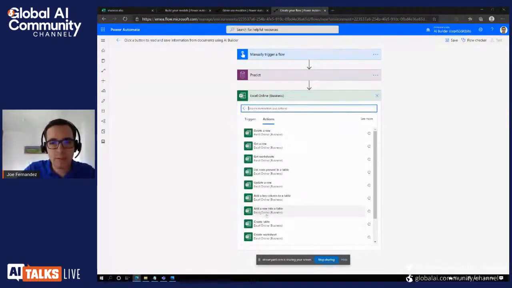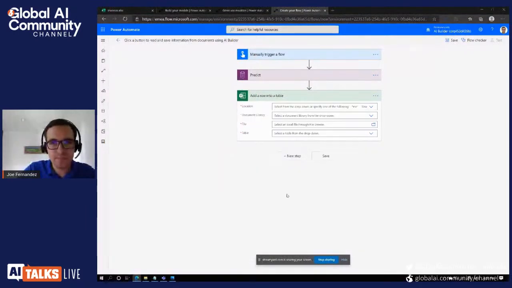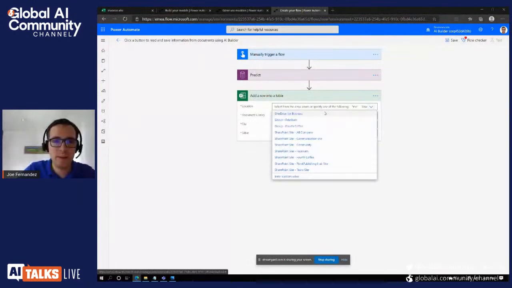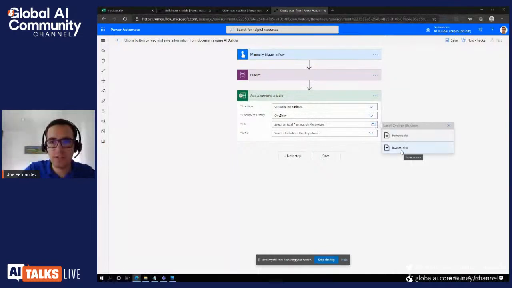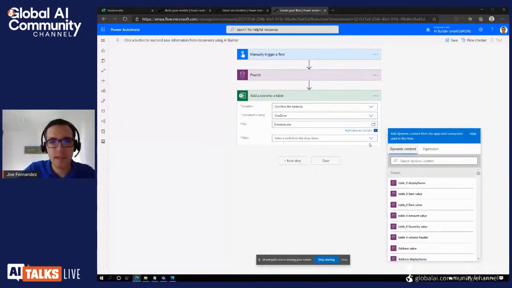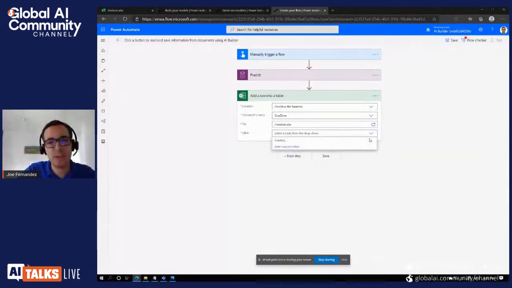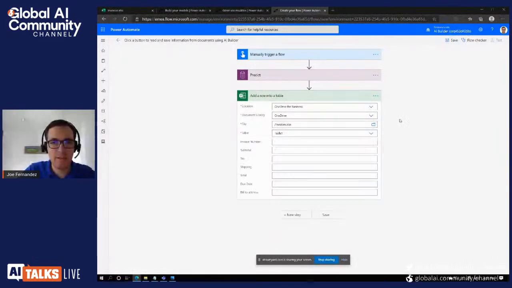And I want to add a row into a table. So it's going to ask me a few things. Okay, so where is the Excel file? I have it in my OneDrive folder. There we go. In which library? In this case, it's OneDrive. Which file should I use? So I have this invoices Excel file. And if I have multiple tables in my spreadsheet, it's going to ask me which table. In my case, I only have one table. And now it's going to show me everything that I need to fill into the table.